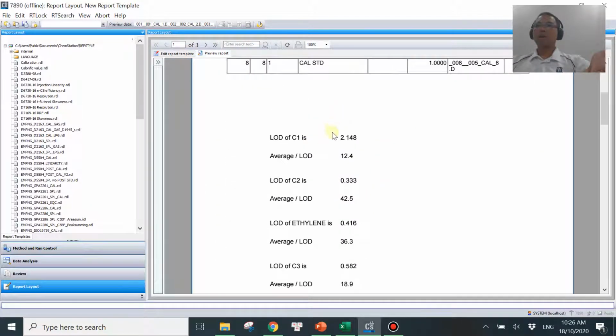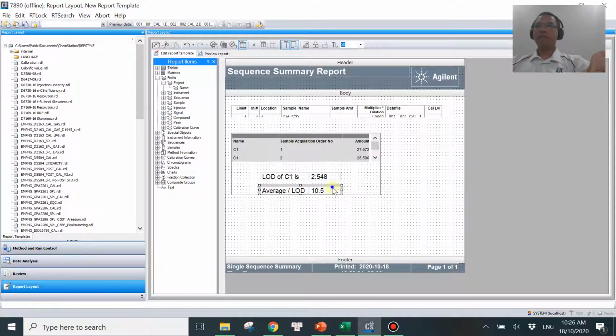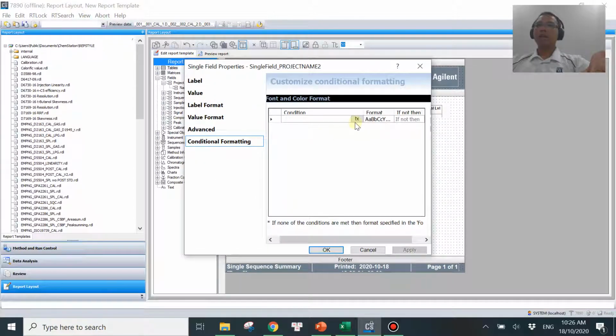LOD of C1 like this, then the average value, LOD of C2 average value, something like this. And you could also add conditional formatting for this value so that you know whether this one is well above 10 or not, right? So what you need to do is right click on this field over here, go to properties, you can go to conditional formatting, then you can put in a formula here.